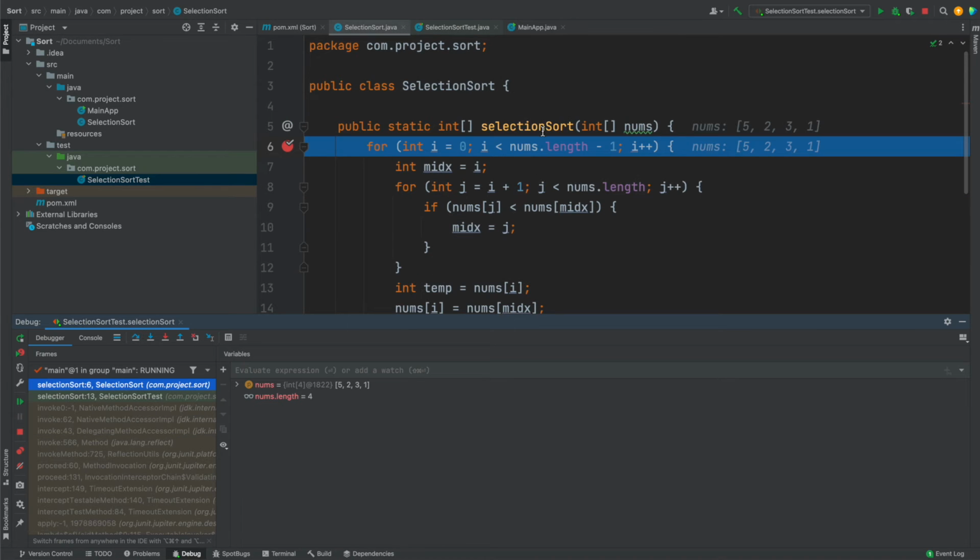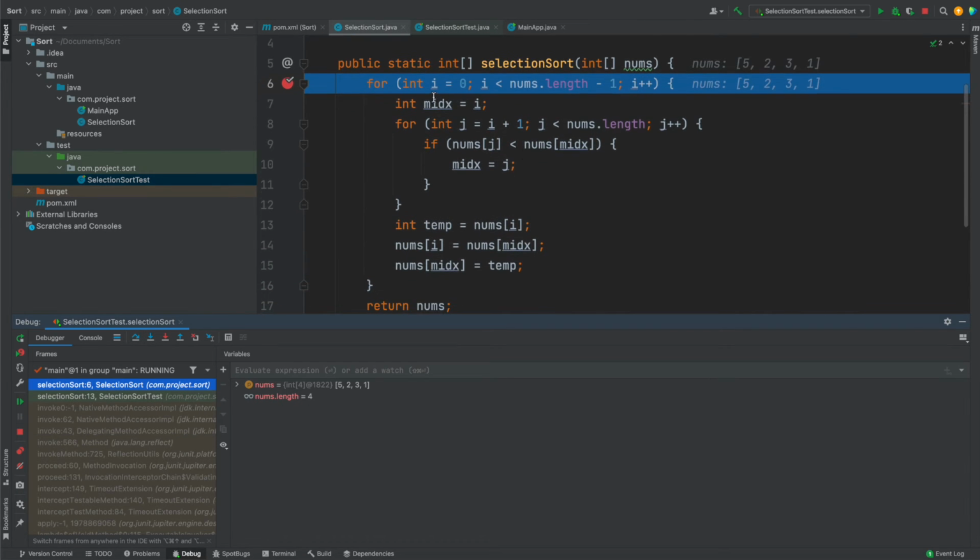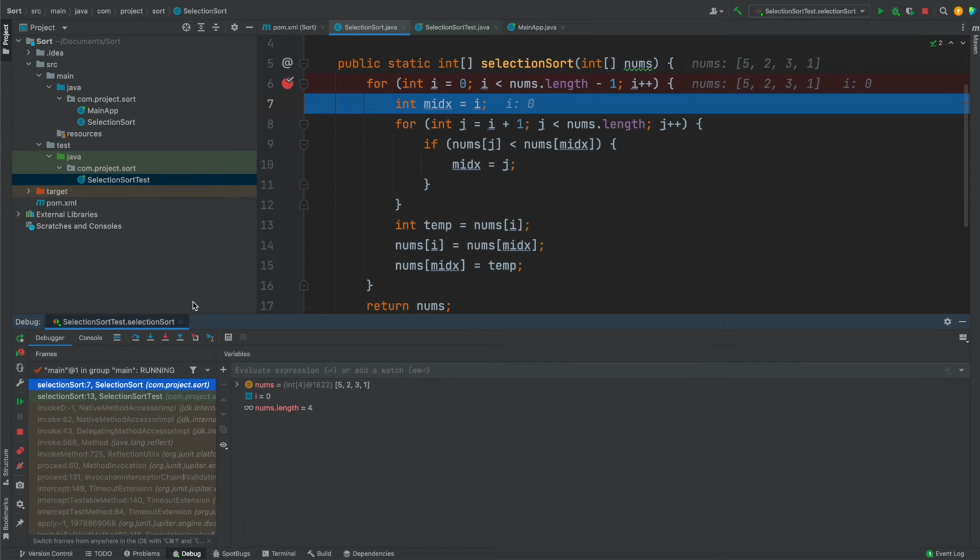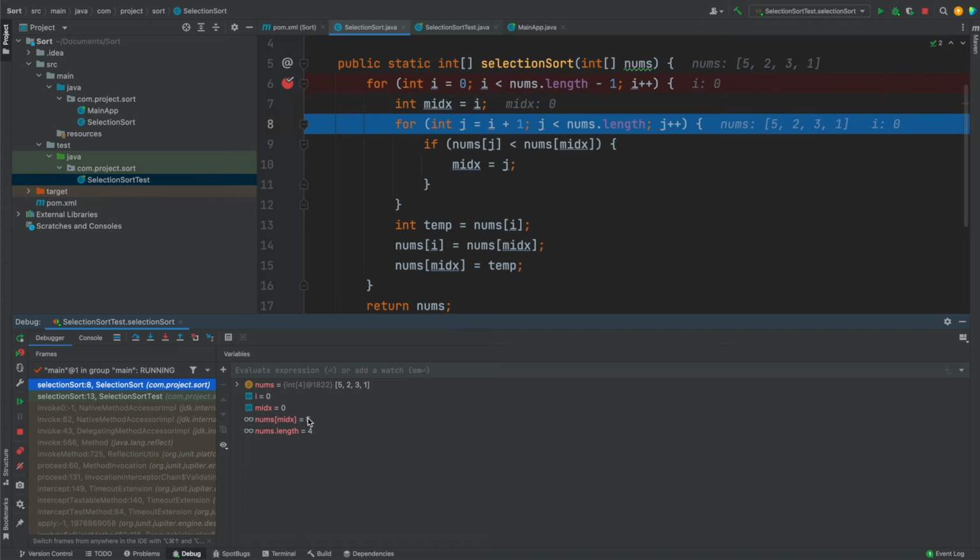So we are inside our method. As per our expectation, nums length is 4, four elements, and we will start the loop. The loop is started and the i index is 0. So we are at index 0, and min index will be captured. We have min index captured as 0. So nums at min index is 5, the element at min index is 5. Everything is fine. The program will now search with the j index.